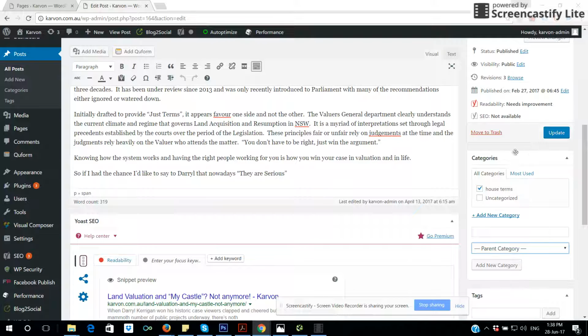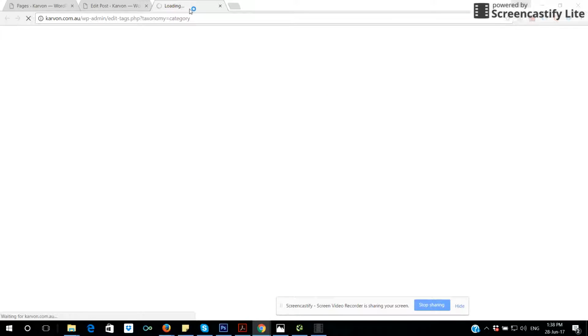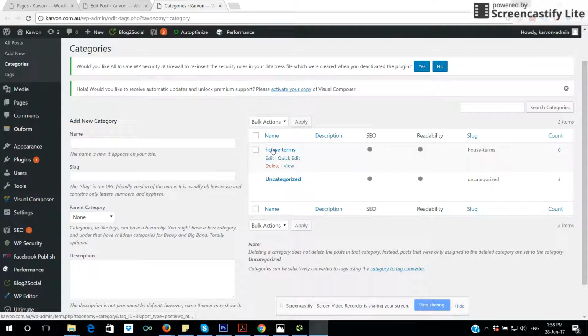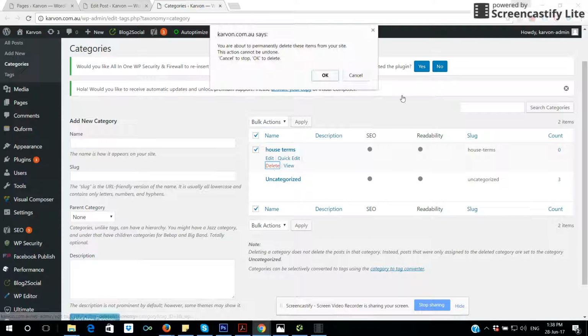Now we don't need this category for now. It's better if we delete it. The way to delete it is not from here. If you want to delete it, basically you need to go to categories on the left-hand side, open it. Okay, here, select and delete.